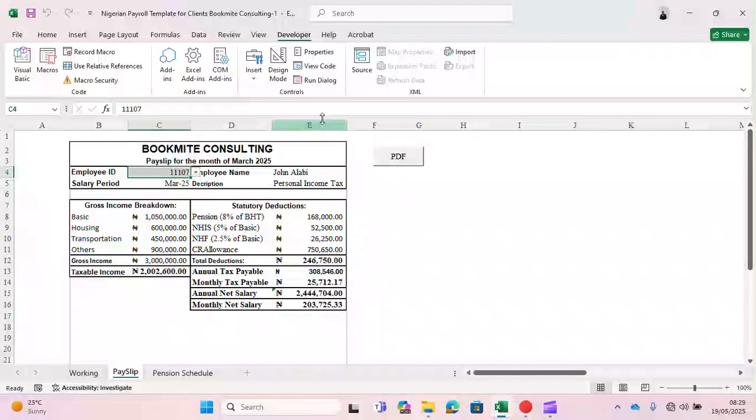This payslip is like a summary which we are going to send to each individual employee at the end of the month, as evidence of how much we pay them for that particular month. You can see the payslip has the gross income breakdown, the statutory deduction, the tax payable, and the monthly net. Those are the things that are computed here.